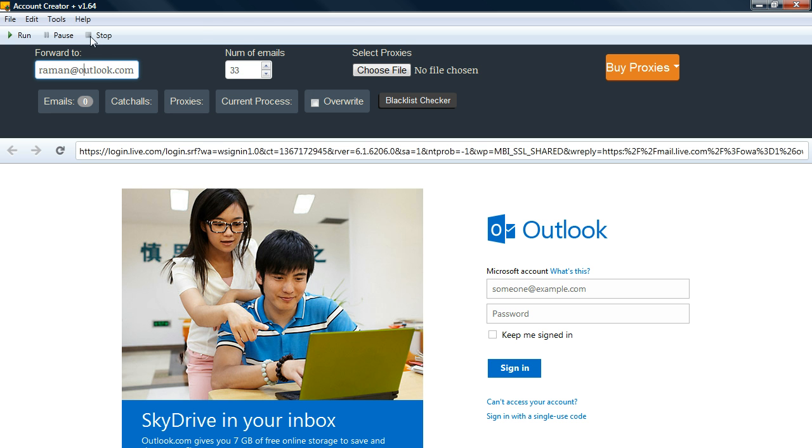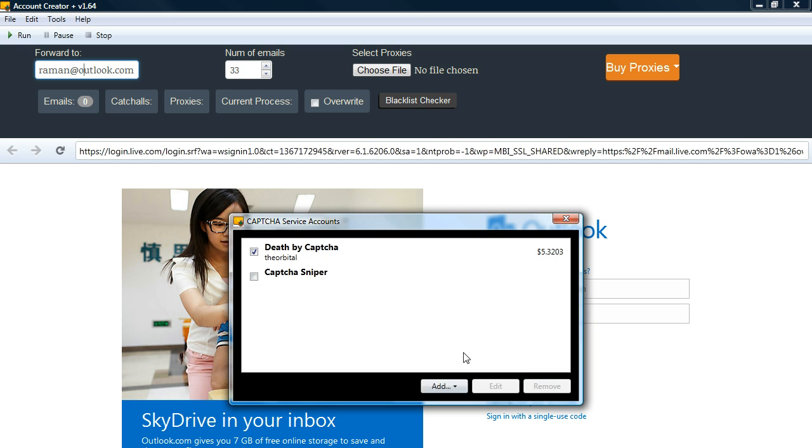All right, and then the CAPTCHA service accounts. Come in here. Do not use CAPTCHA Sniper. It doesn't work. The only reason CAPTCHA Sniper doesn't work is because it can't solve the Hotmail CAPTCHA. Otherwise, use Death by CAPTCHA, deCAPTCHA, or bypass CAPTCHA.